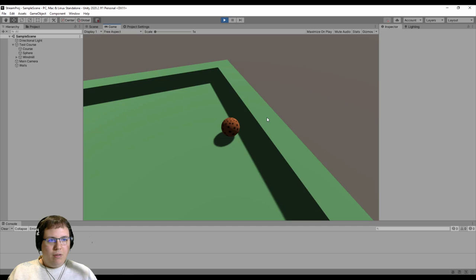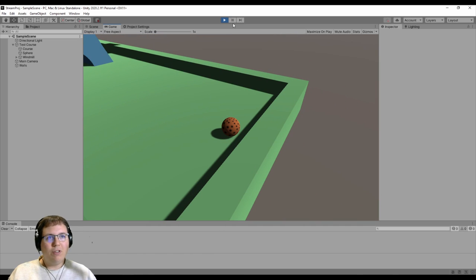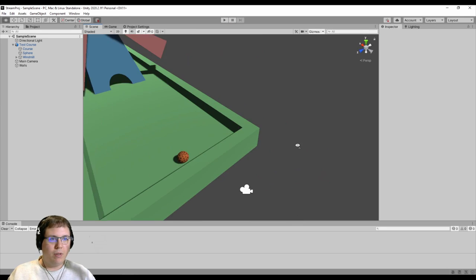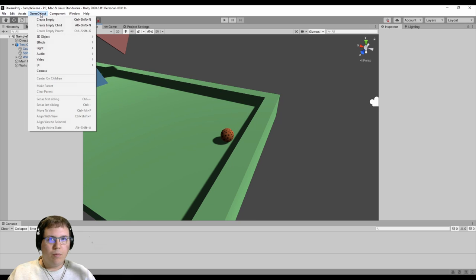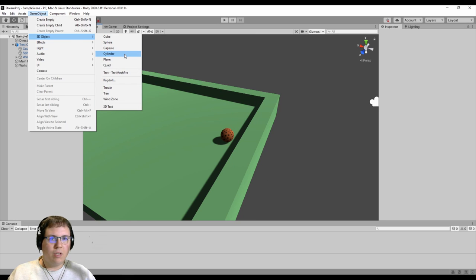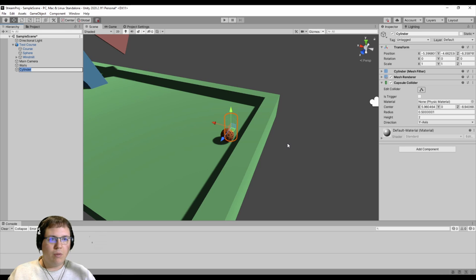Okay. So first of all, I guess let's make a putter in Blender. Because, or should I not do that? That's going to be slightly time-consuming. Maybe not. Okay. Let's not do a putter yet. Let's make a cylinder in Unity first and go from there. Game object, 3D object, cylinder. There we go.